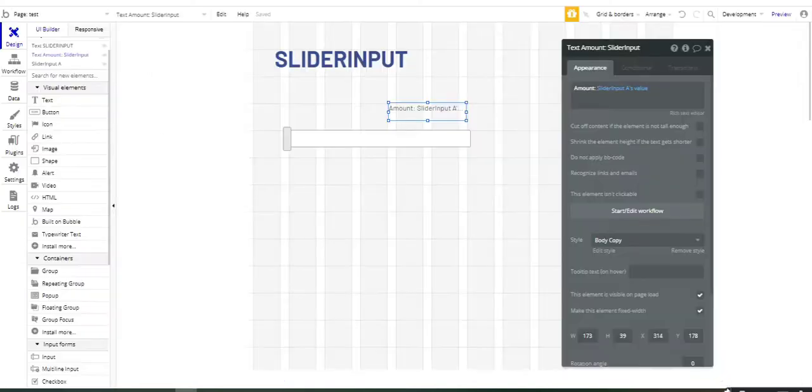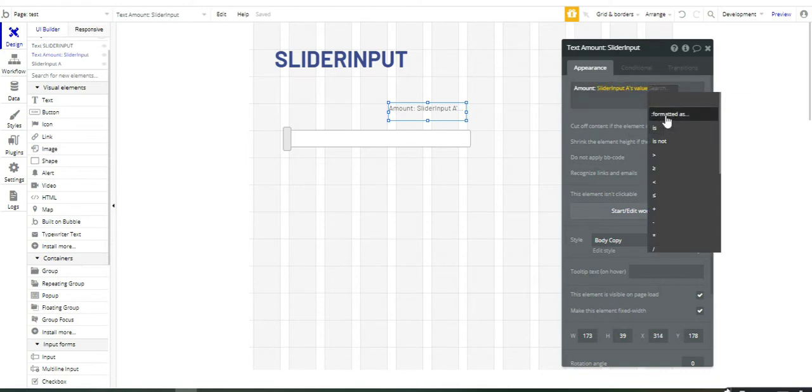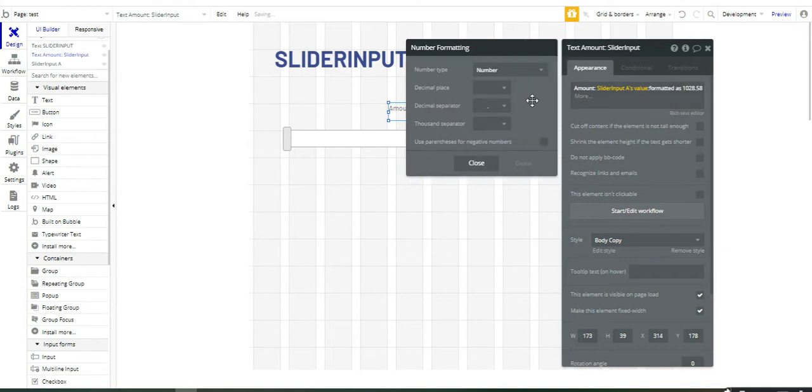There are also many more features which you can use, like you can even format according to you. Thousand separator, decimal separator also, decimal place, you want 1 digit, 2 digit.